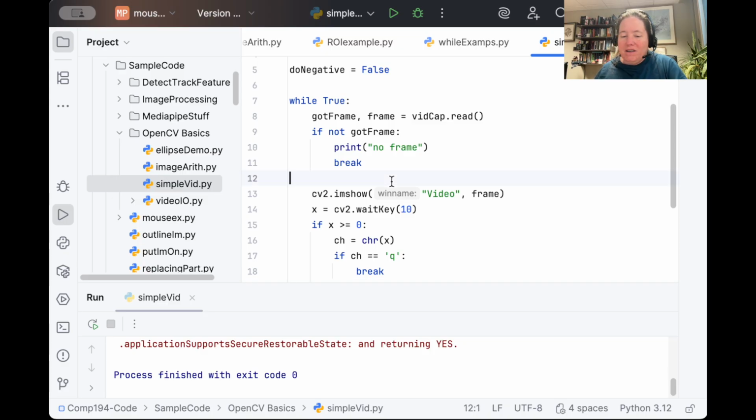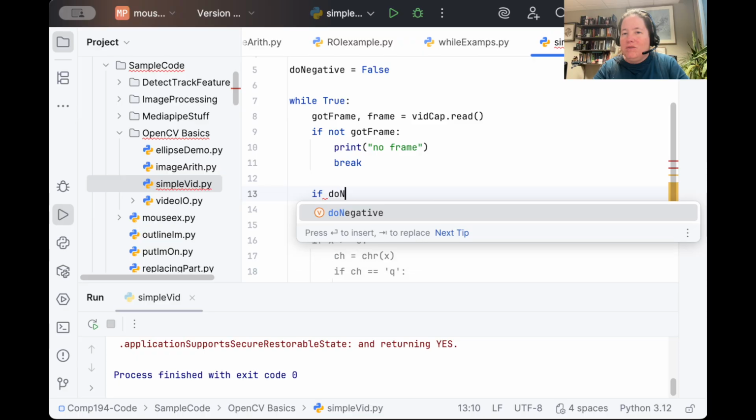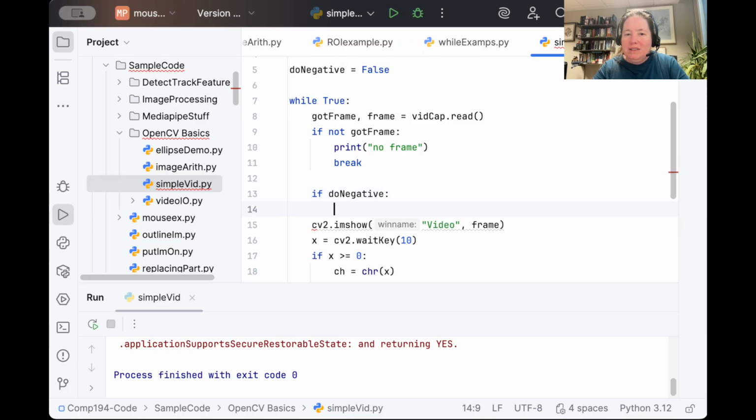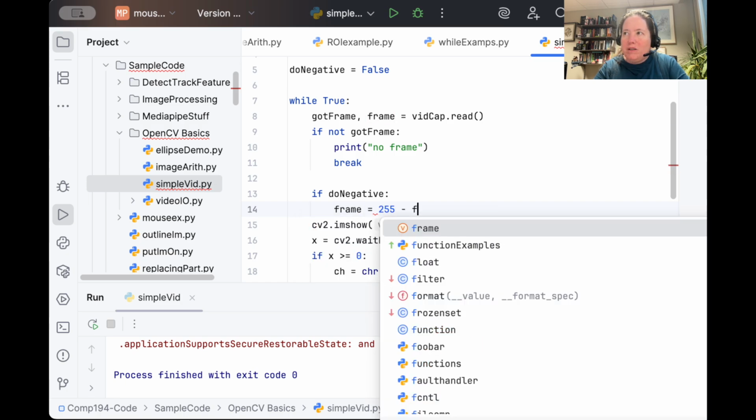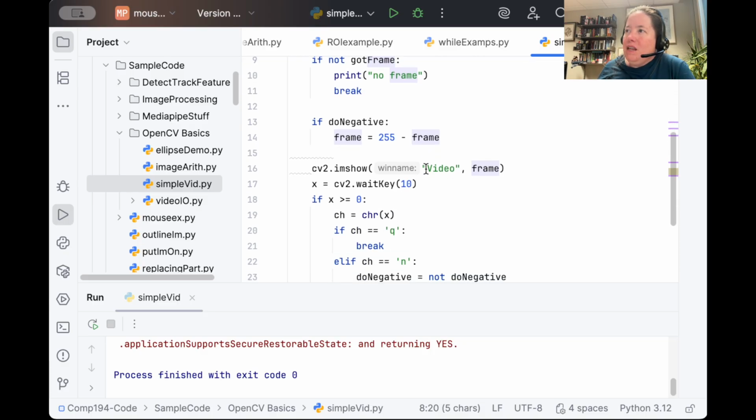And then in here, I'm going to write an if statement. If do negative, then frame equals 255 minus frame. So what this says is when do negative is true, change frame so that it's the negative of the original. And remember, frame is fresh. Each time through the loop, we get a fresh image from the webcam. And then I'll display it.